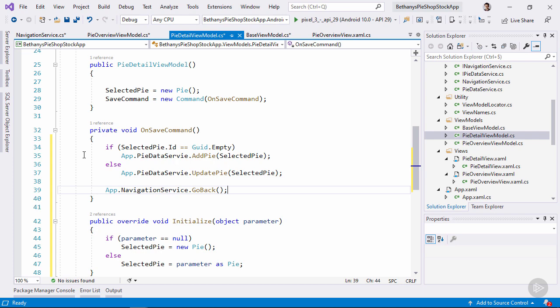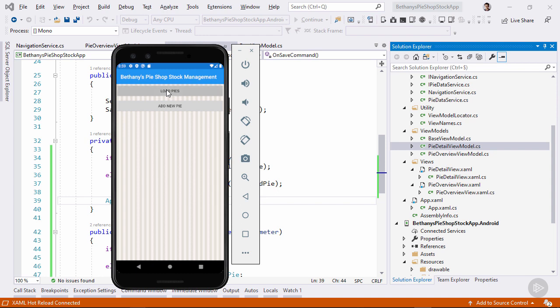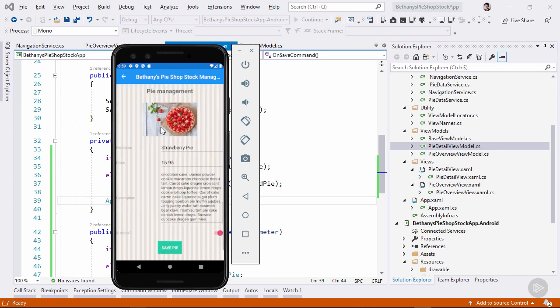I think our application is pretty much ready. Let's try it out. So I can load my Pis as before. I can click on one of the Pis and we navigate to the details. Fantastic, we have implemented navigation. Let us now also try updating a Pi.